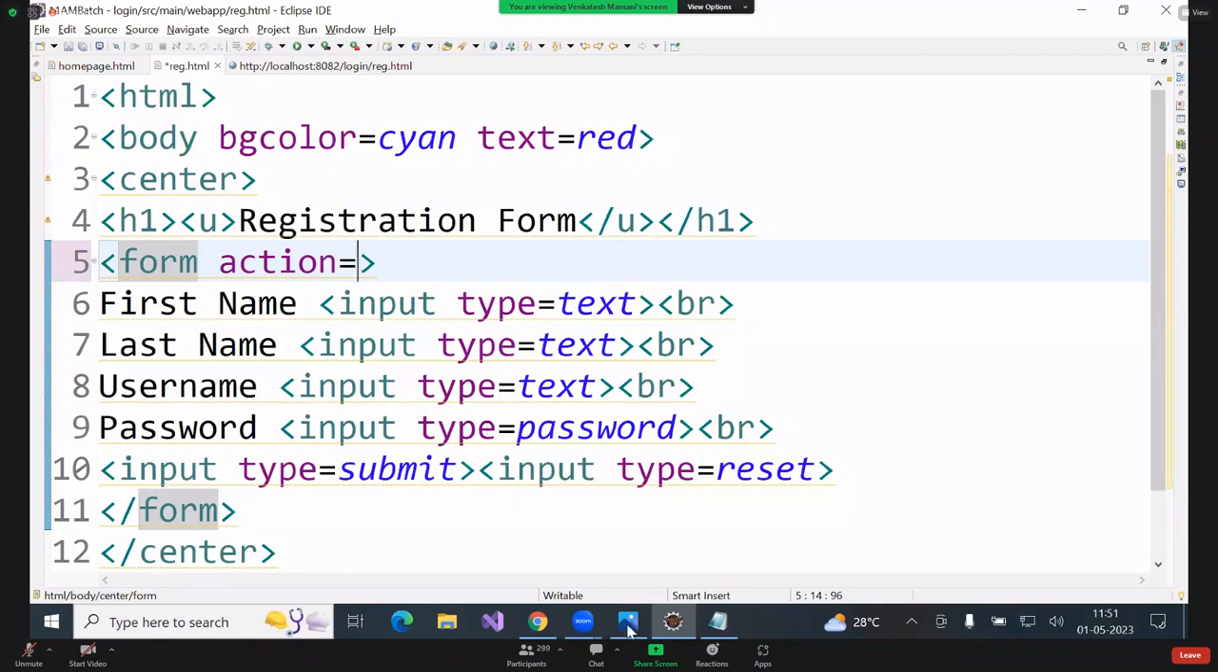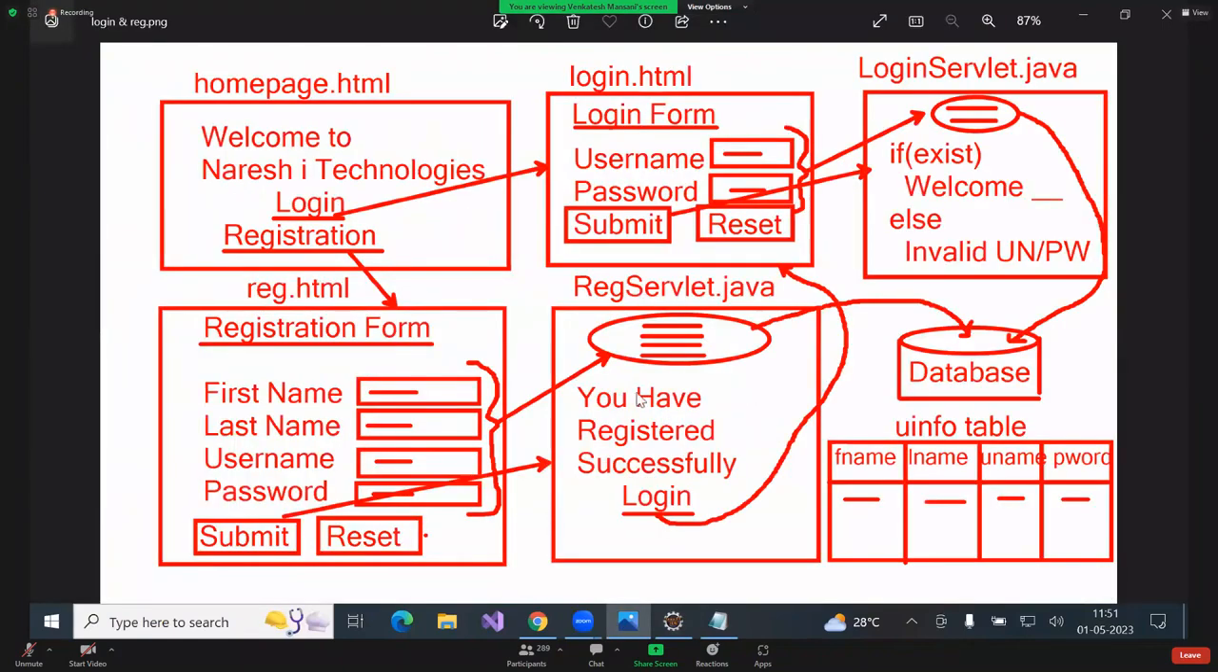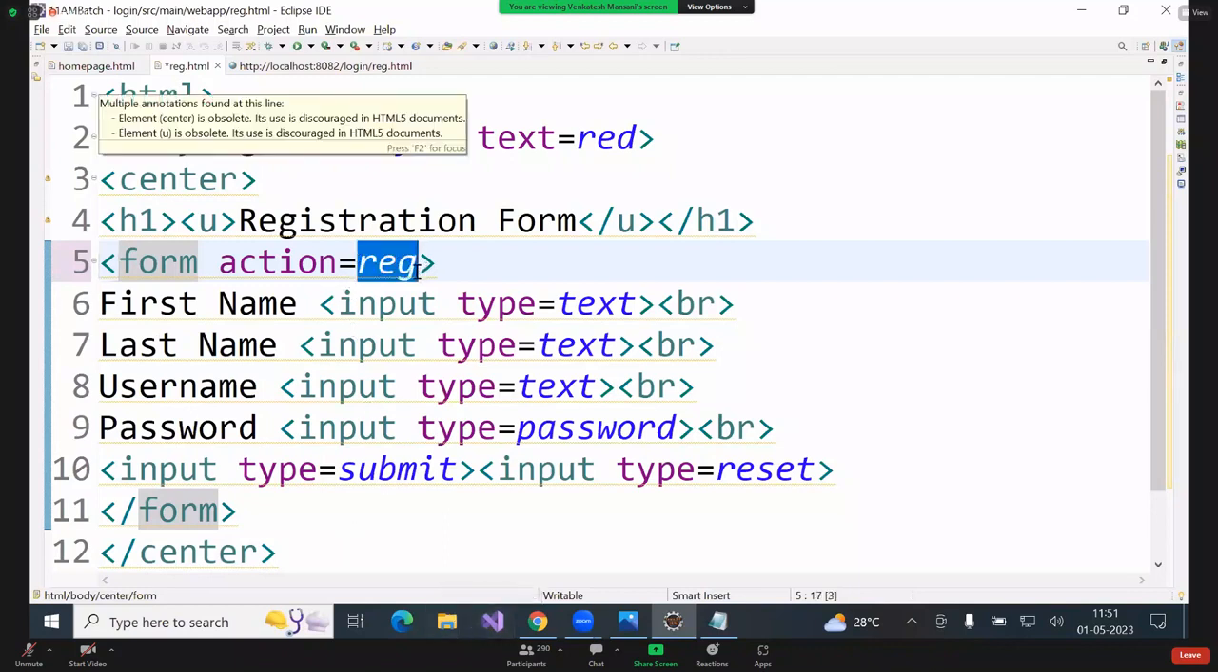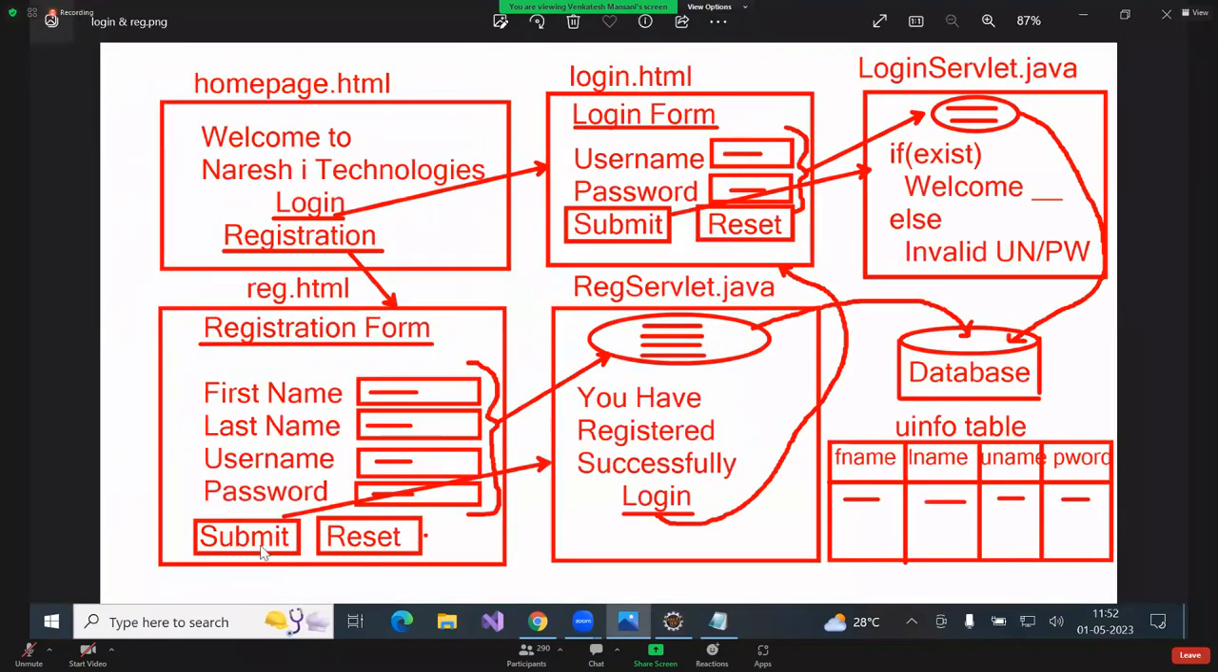See, whenever you click on this submit button, this Servlet should be executed. This Servlet URL pattern, we write, action equal to, see, action equal to reg. Suppose this is written here. This one we write for Servlet web.xml URL pattern. Okay. Reg is a URL pattern of registration Servlet. When I click on submit button, this is automatically executed.